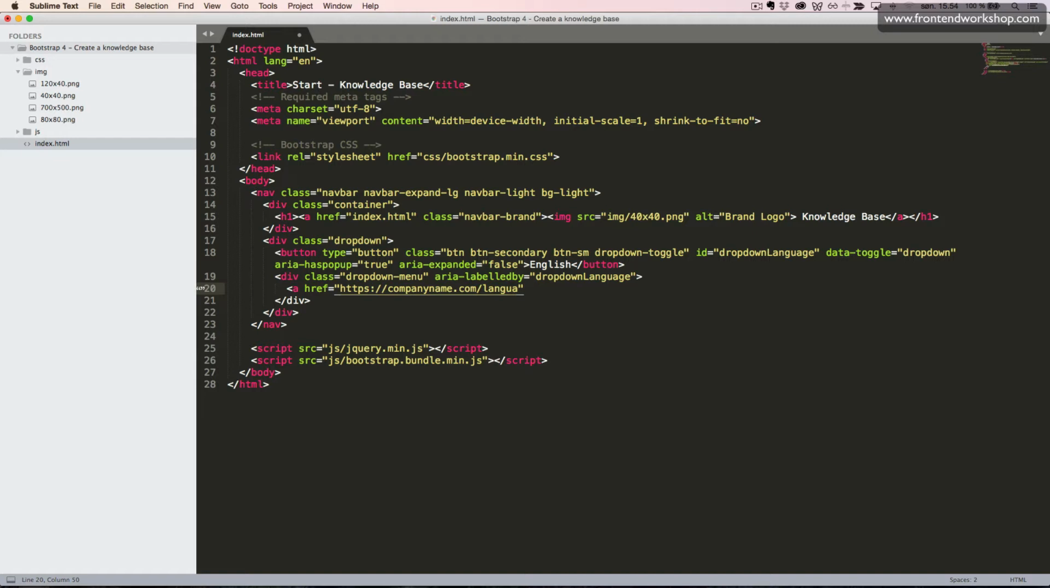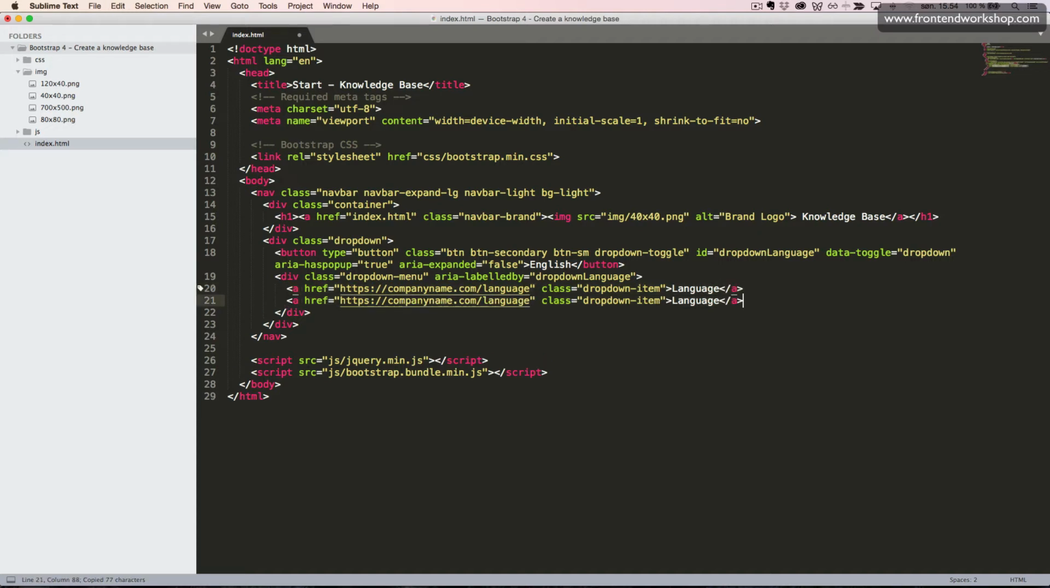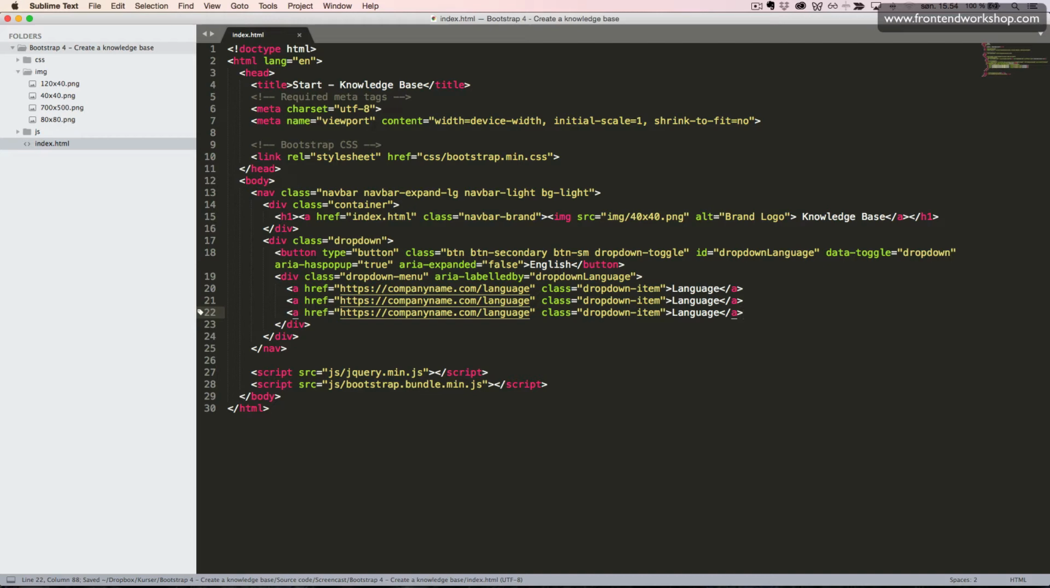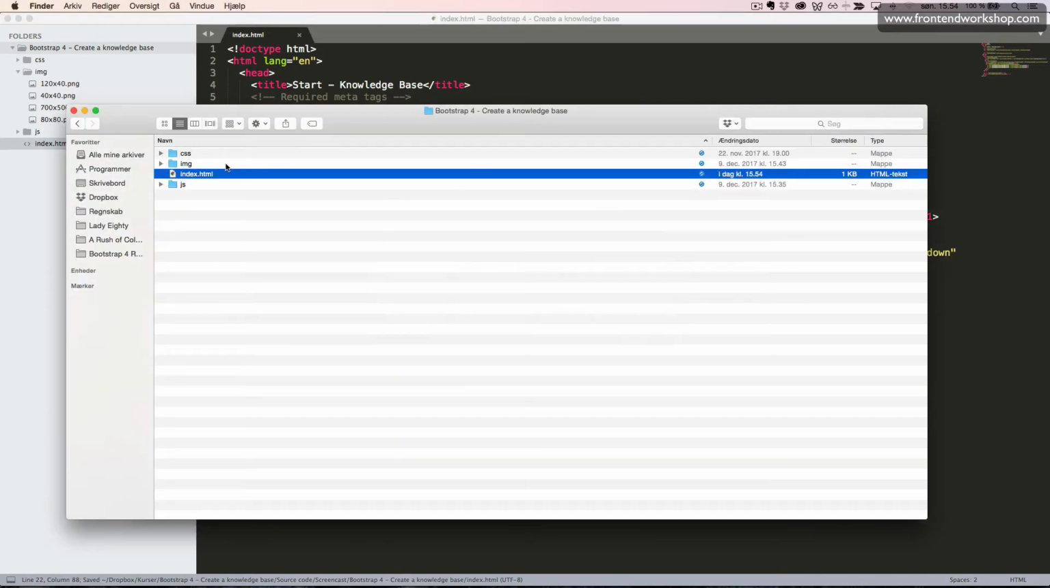companyname.com/language, like so. We'll need to give this the class dropdown-item and then some text, language, and close the anchor tag again. We'll just duplicate this twice. Okay, let's now go into our folder and open the file and see it in the browser.